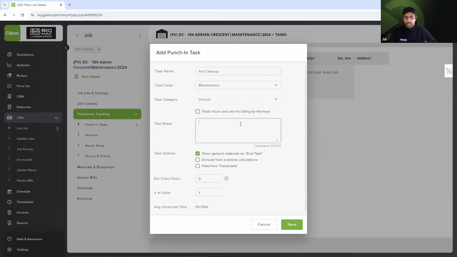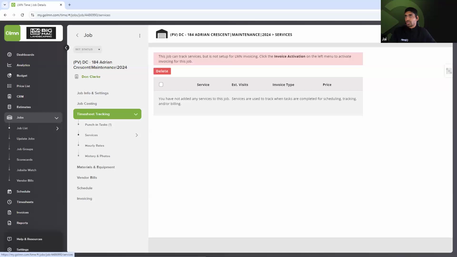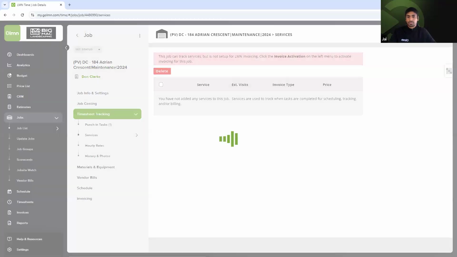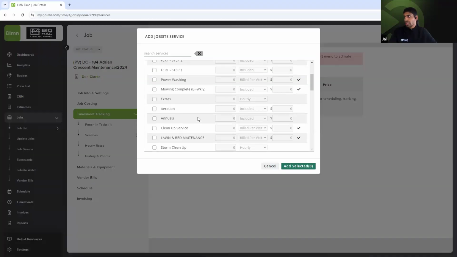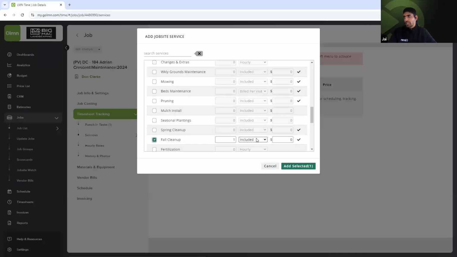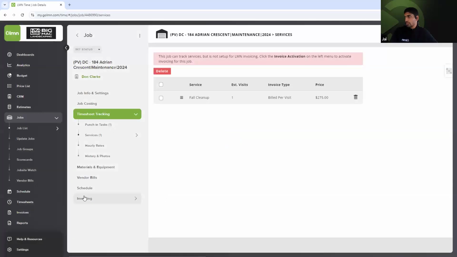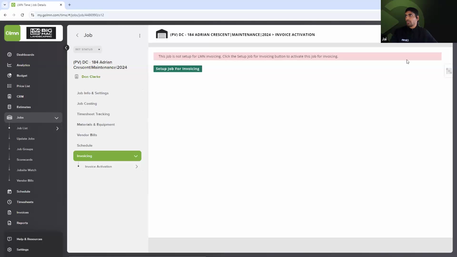And we're not going to track hours and rates for billing by the hour. Let me just keep this simple. I'll just plug in gate code, dogs and set. Let's go to our services. And now this is where we'll do the same thing, but the billing type will be bill per visit. And then we can plug in that amount as well. Turn this on for invoicing again.